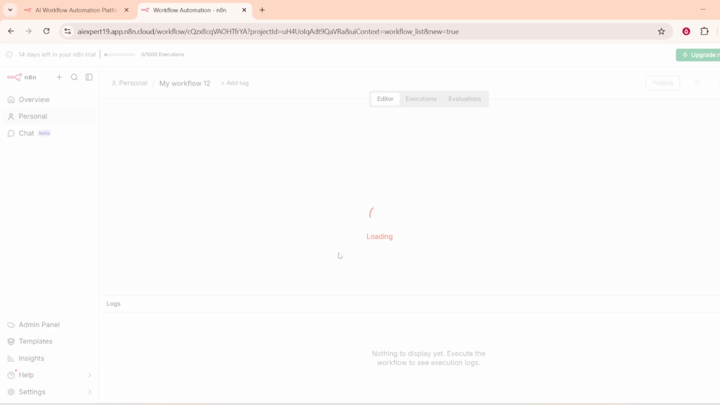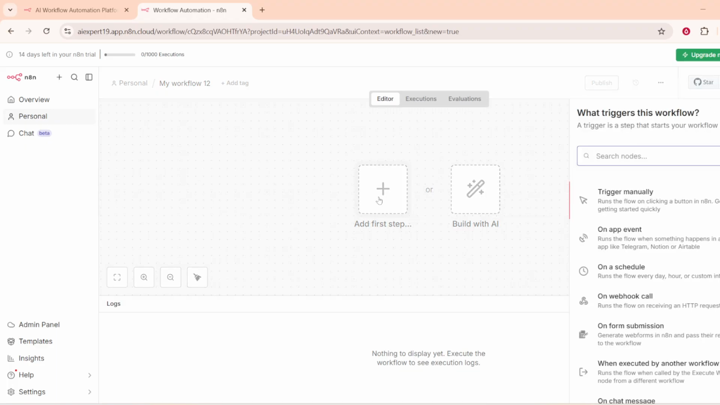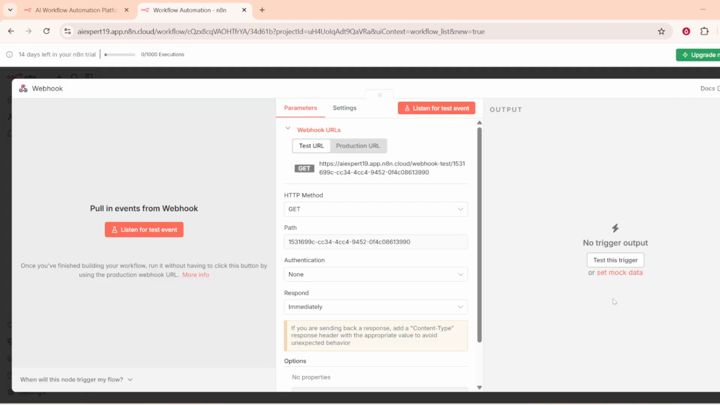Look to the right panel where you choose what triggers this workflow and select On Webhook Call. As soon as you do, a webhook trigger node appears on the canvas. This trigger will listen for incoming requests, which is how messages from WhatsApp will eventually reach your workflow.